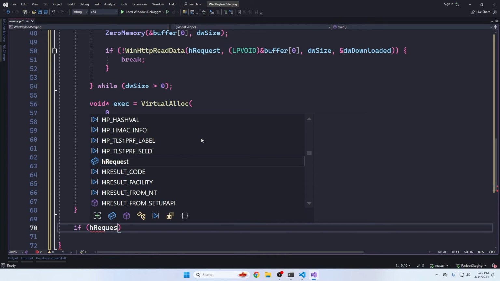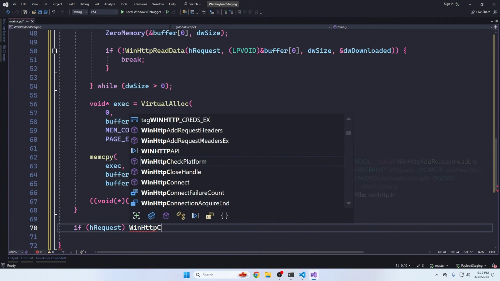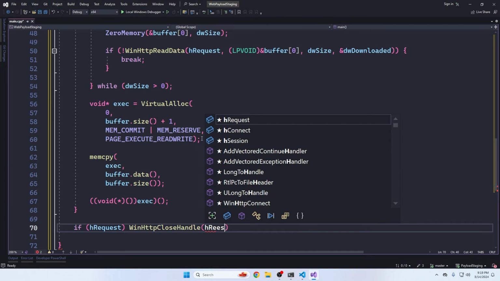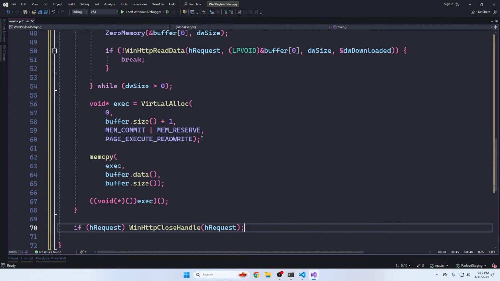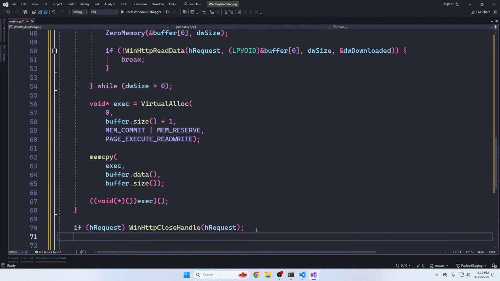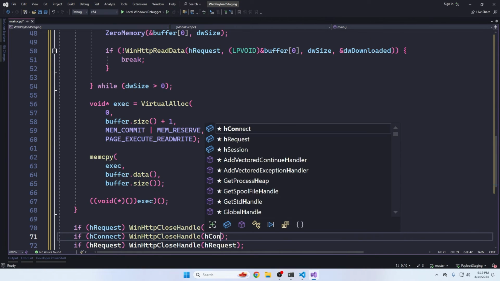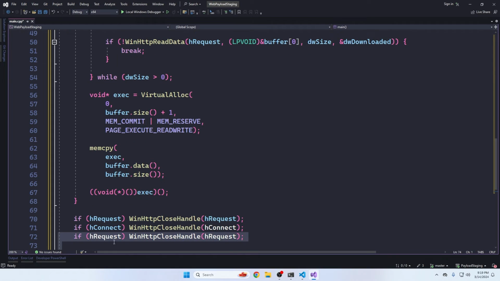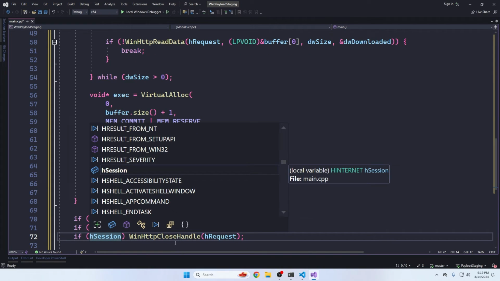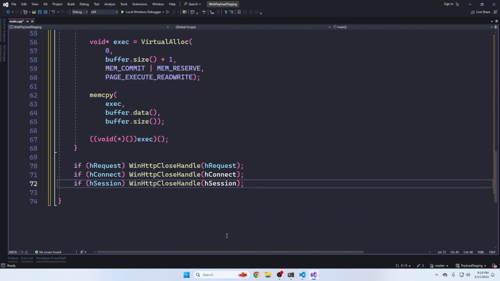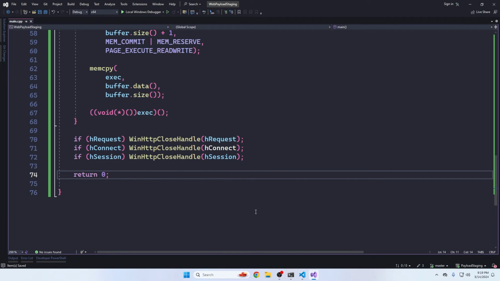And then finally, we just want to clean up any handles that we have open. So we'll check if we have handles available. If we do, we'll use WinHttpCloseHandle to close the handle. And we'll do that 3 times, once for hRequest, once for our connect handle, and once for our session handle. And then finally, we'll just return 0.